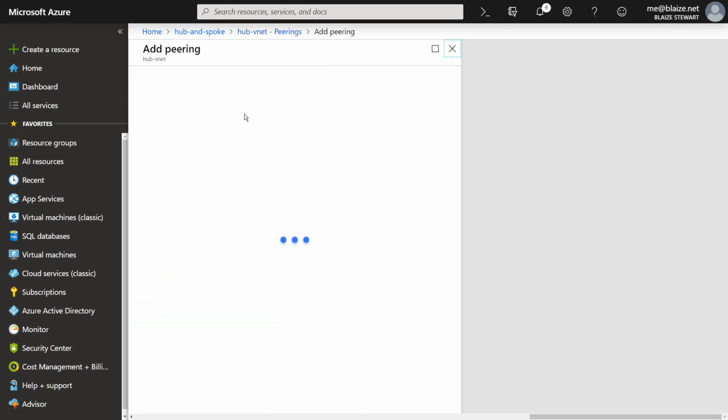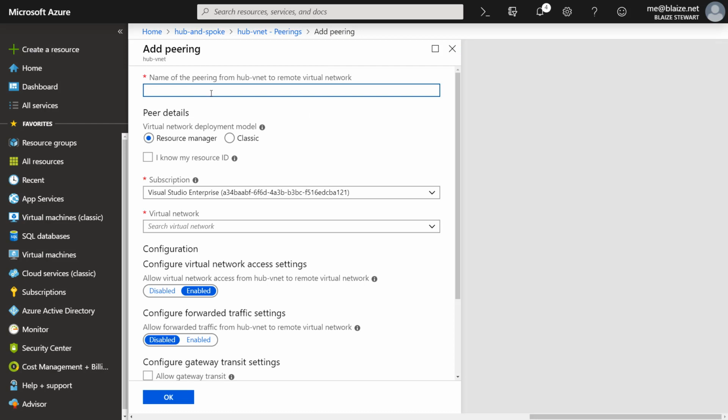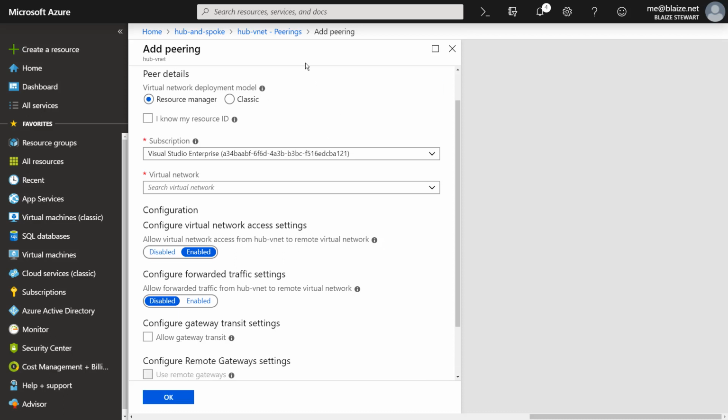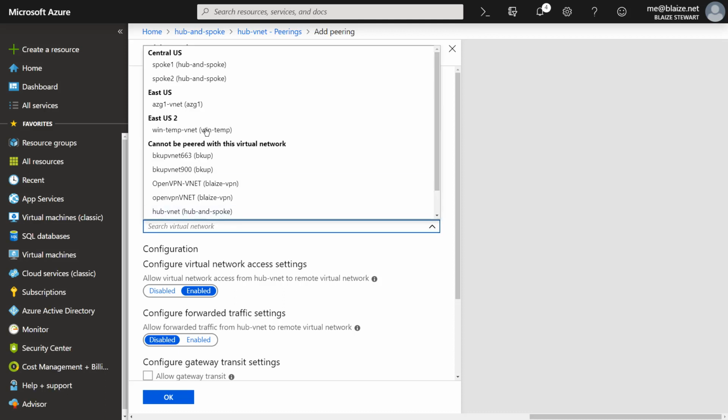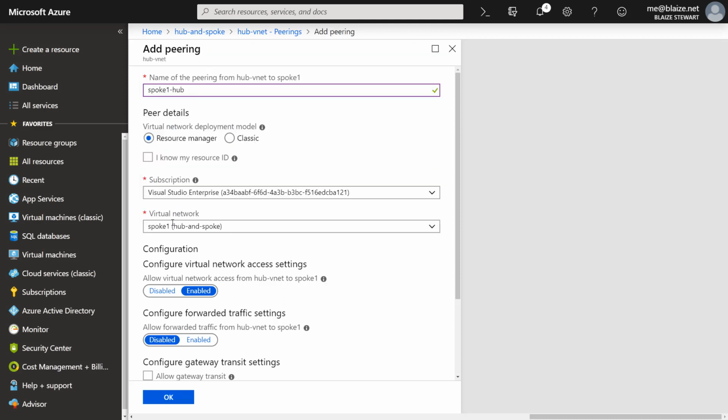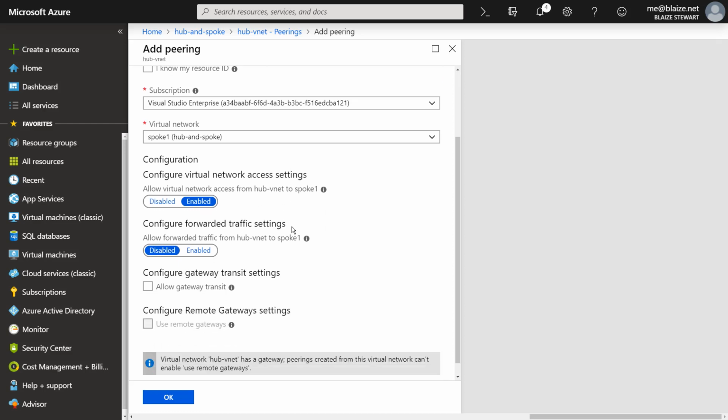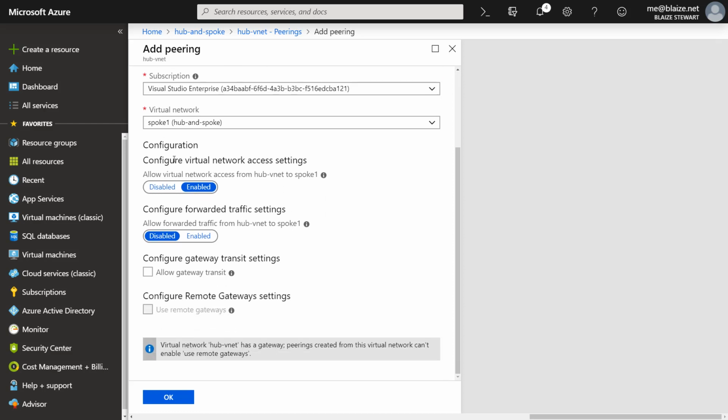So I'm going to come over here and add to this, and I'm going to call it Spoke 1 for the peering. That way it's indicative of Spoke 1 to hub. I'm going to use this for the name, put it in the same resource group, and peer this one to Spoke 1. Now, down here on the bottom, I have some options. I can allow virtual network access from hub VNet to Spoke 1. I want that enabled because that allows traffic to flow between these two.